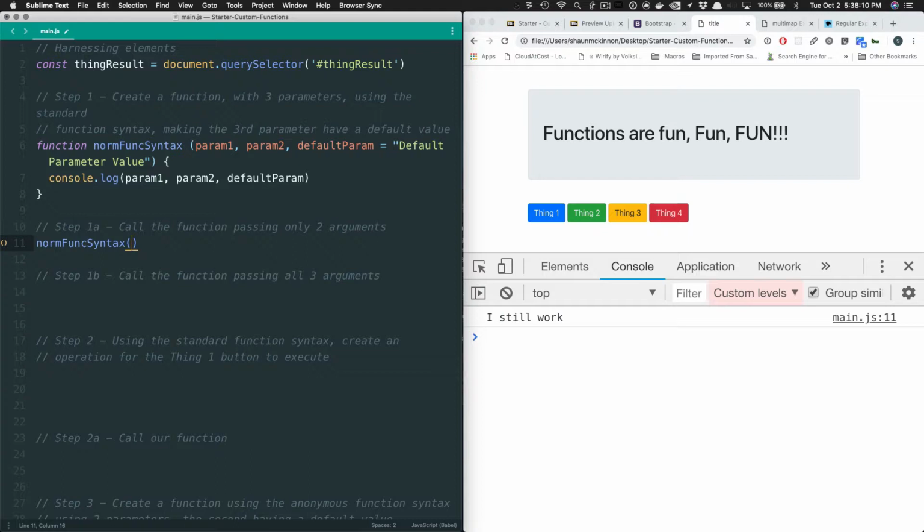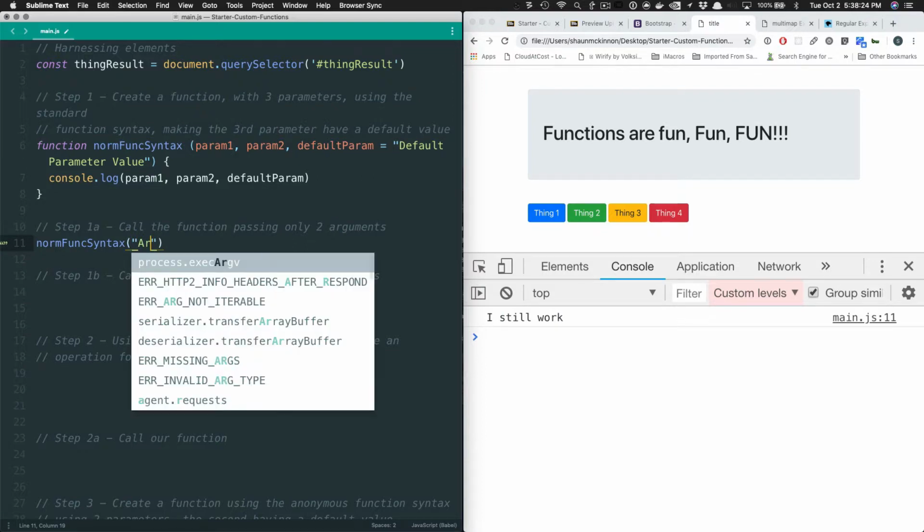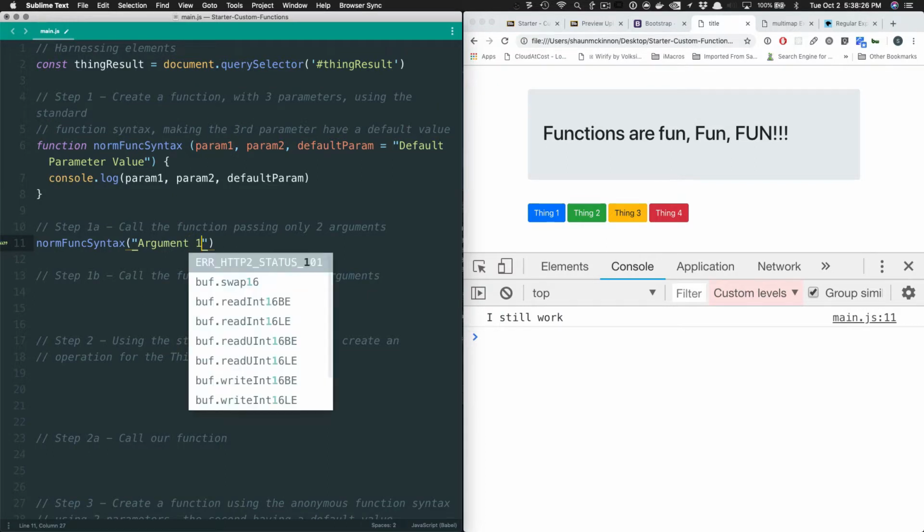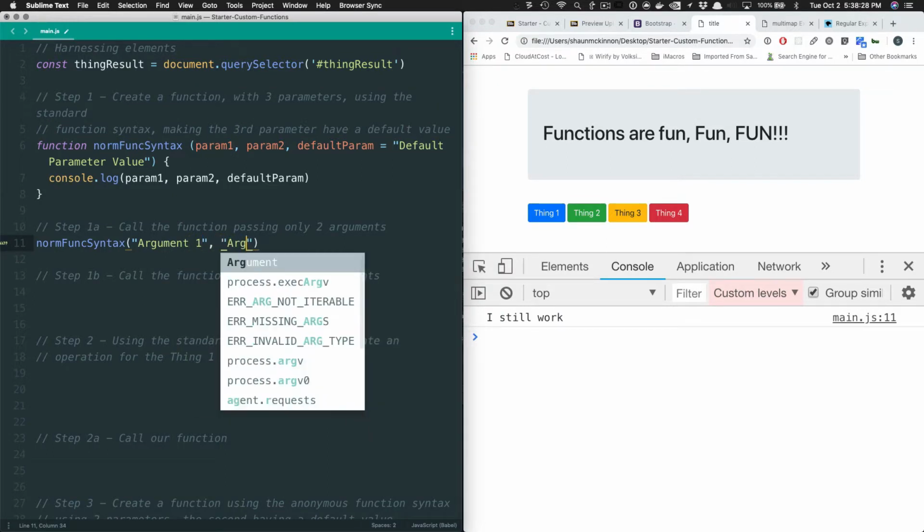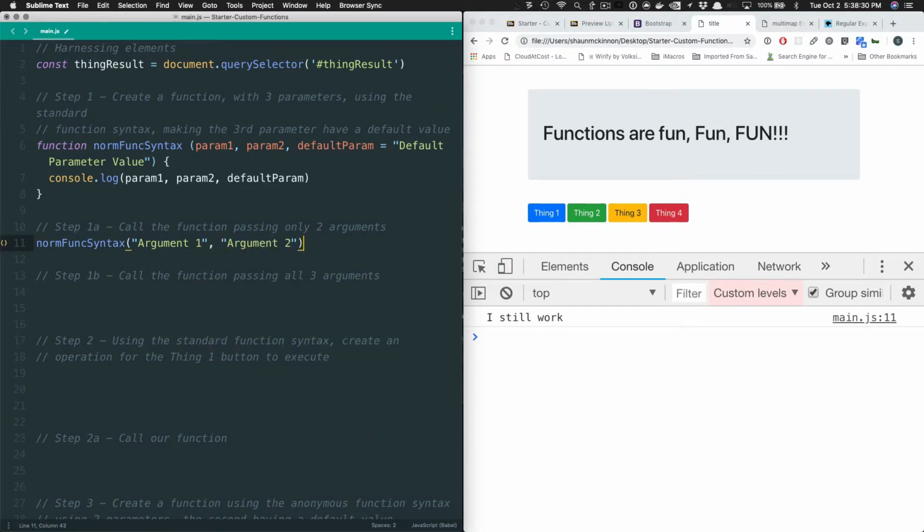I'm not required to give it the arguments. The problem is, when I go to access those arguments here, it'll blow up because they're undefined, right? So I'll get a reference error. So I am required to pass them because my logic inside the function requires them. So I'm going to pass in argument 1, argument 2, and I'm not going to pass argument 3. Right? Will it blow up?